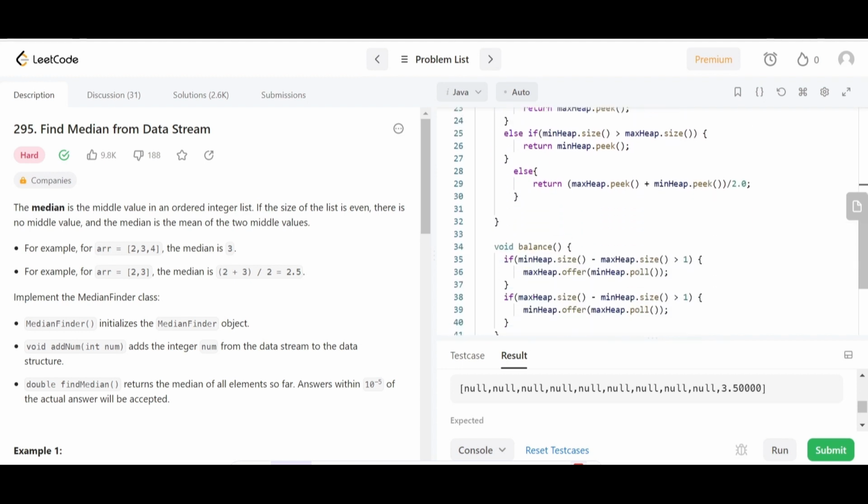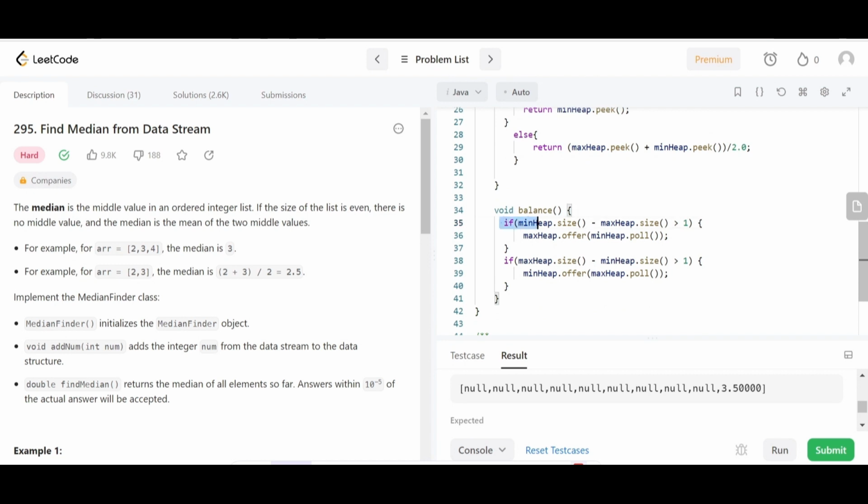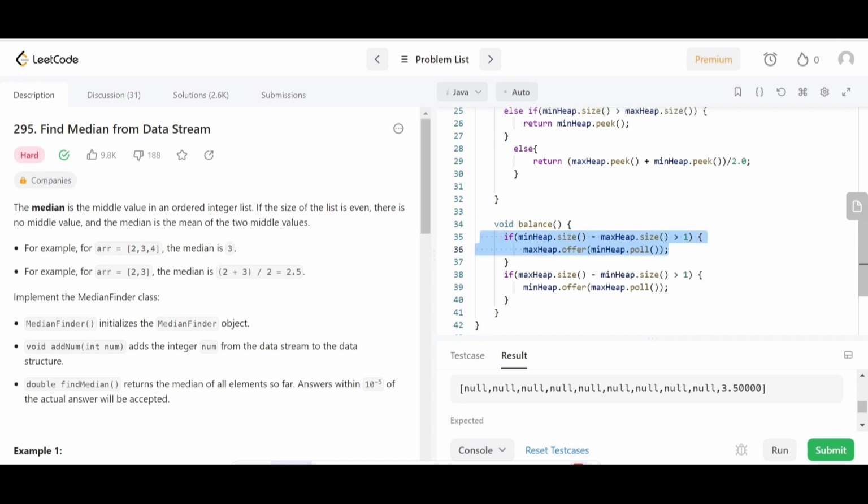In the balance step, we are checking if the min heap size minus max heap size is greater than 1, then we will poll the element from the min heap and put it into the max heap. Otherwise, if the max heap size is greater than min heap size by more than 1, then we will take the maximum element from the max heap and put it as a minimum element in the min heap.